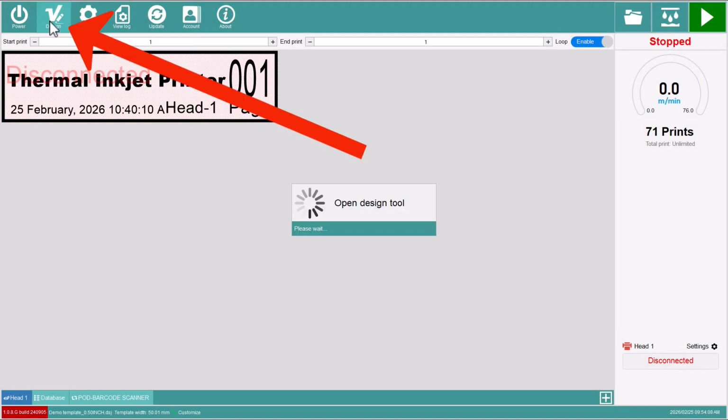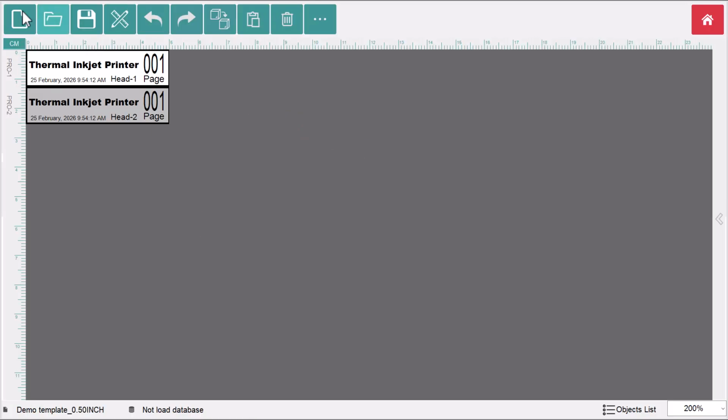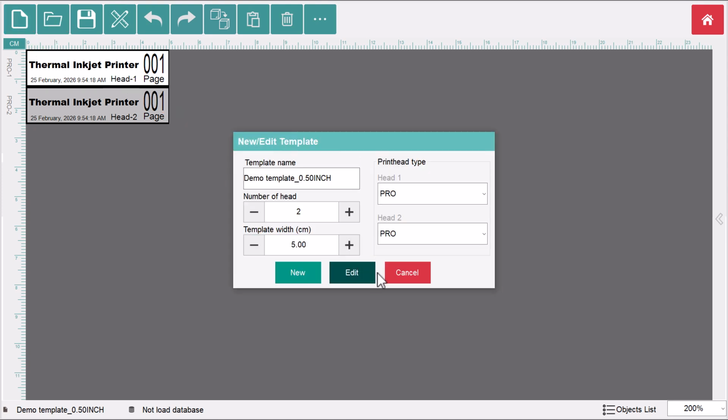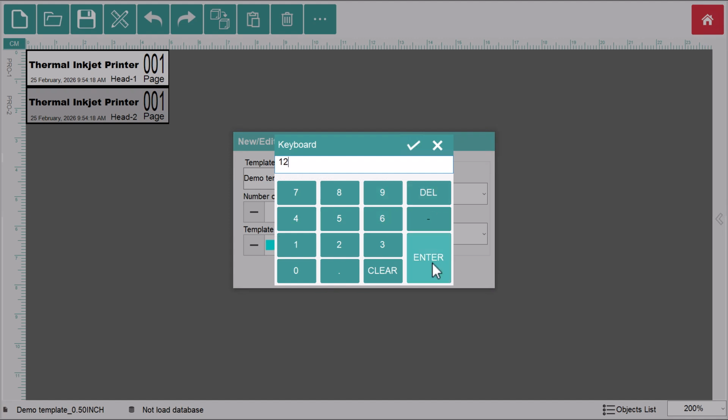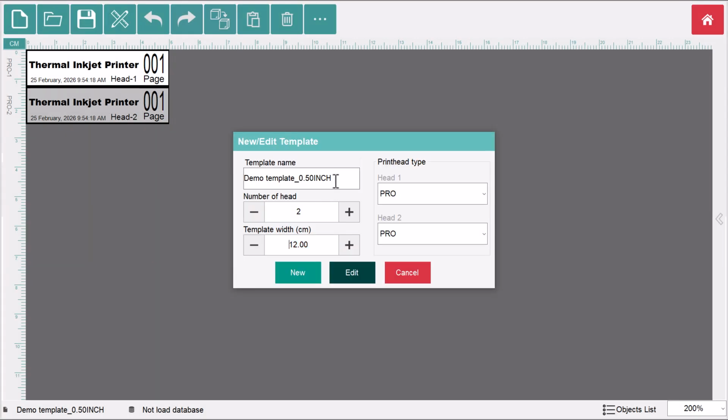Now let's access the designer on the controller and import the CSV file into our template as a database. Once the designer opens, click the page icon in the ribbon and create a new template. If you already have an existing template, open that template and follow the same steps.